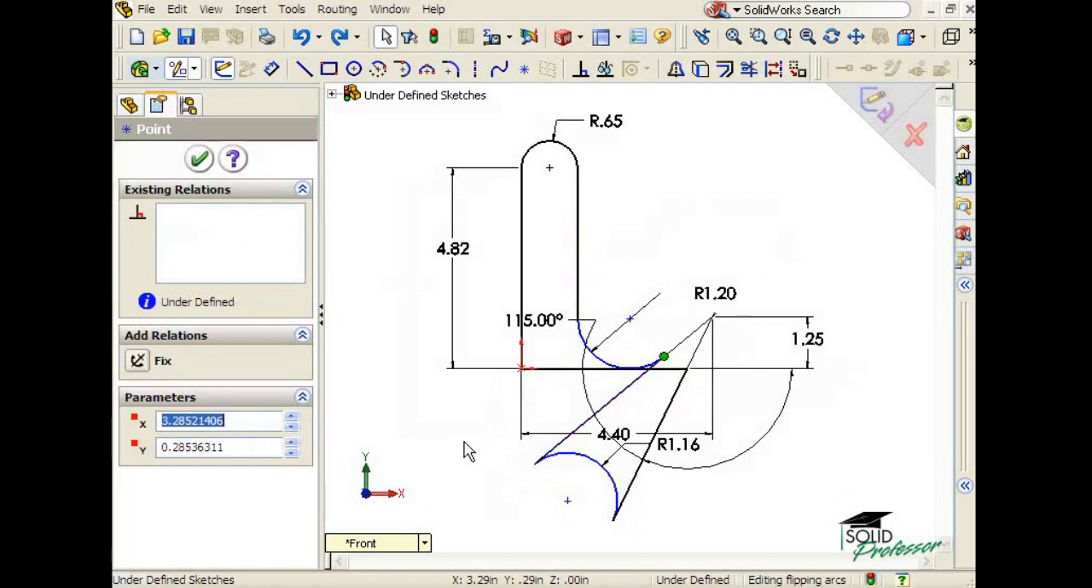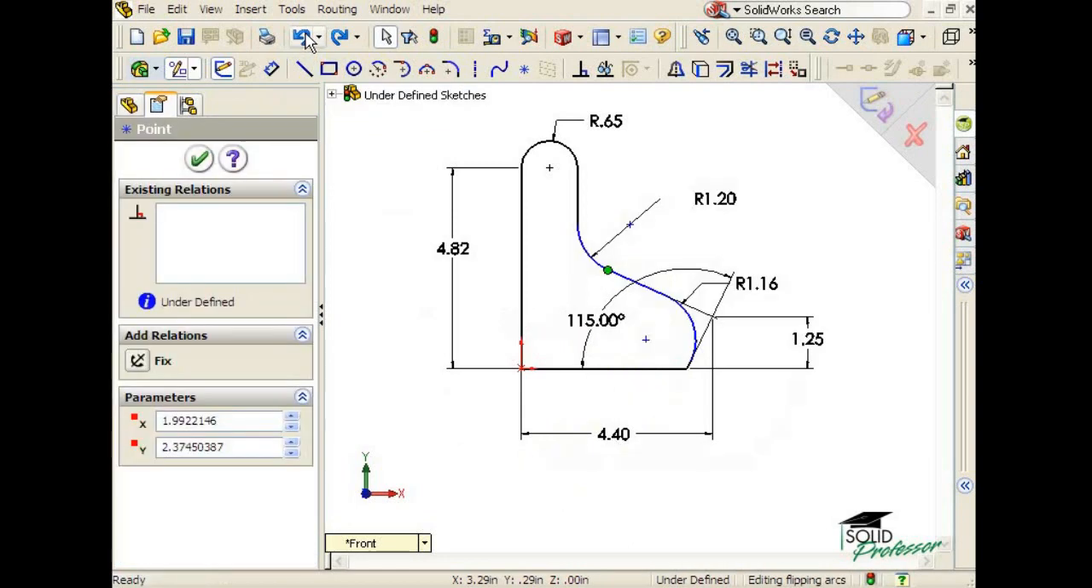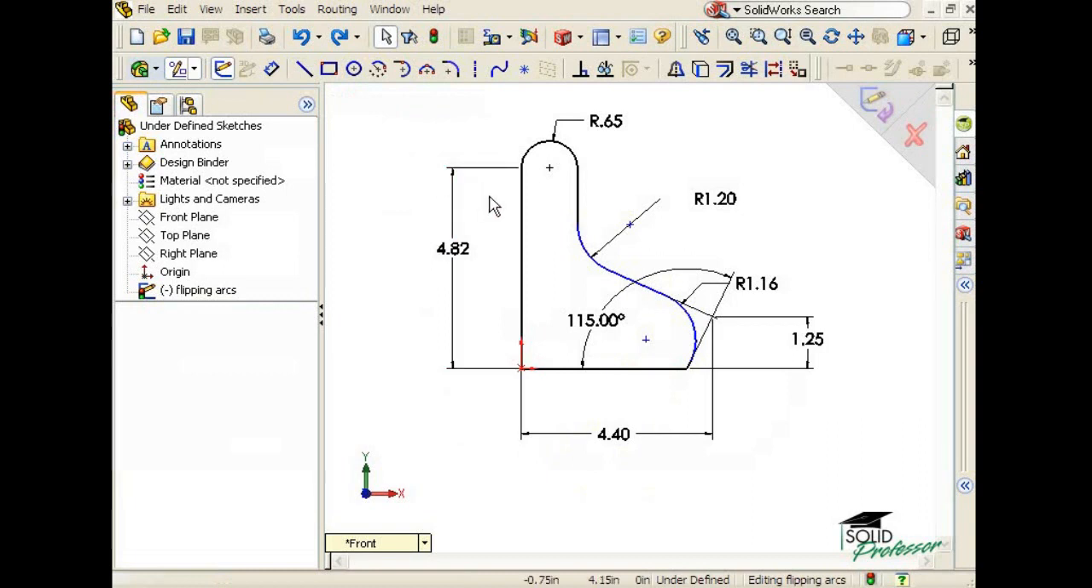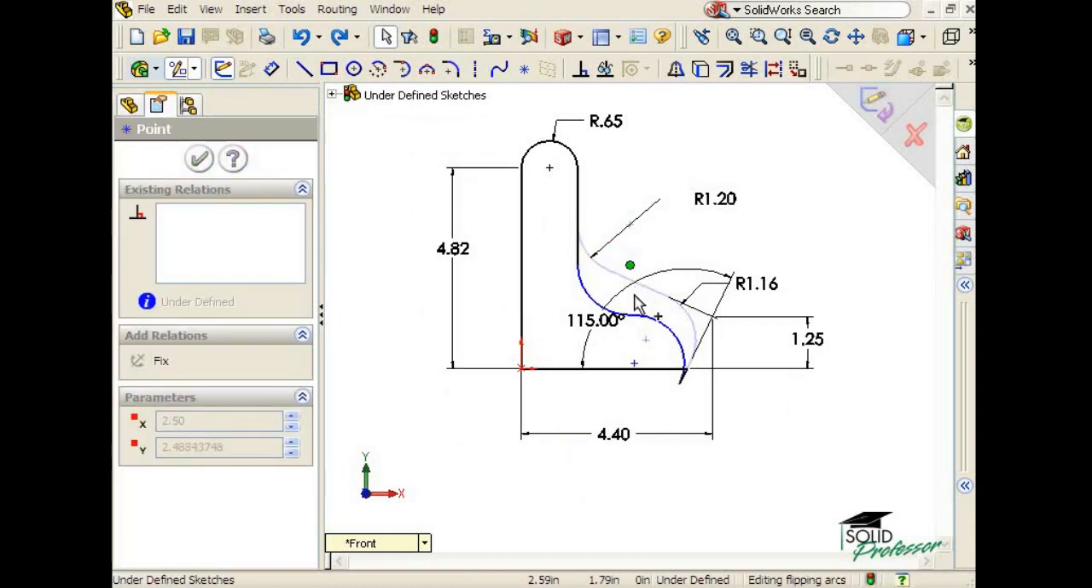The remedy to this is to develop trust in undo. Once you've broken the sketch, don't try to drag the point back to its original position. Simply drop it and use the undo button to return your sketch to normal. Repeat this process until you can identify what parameters are missing.